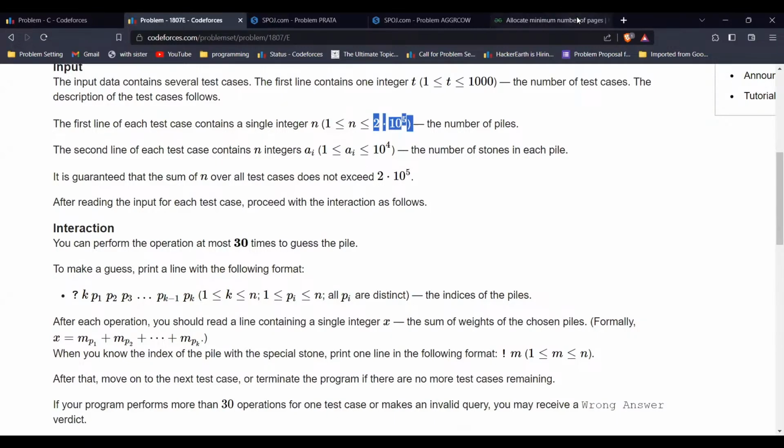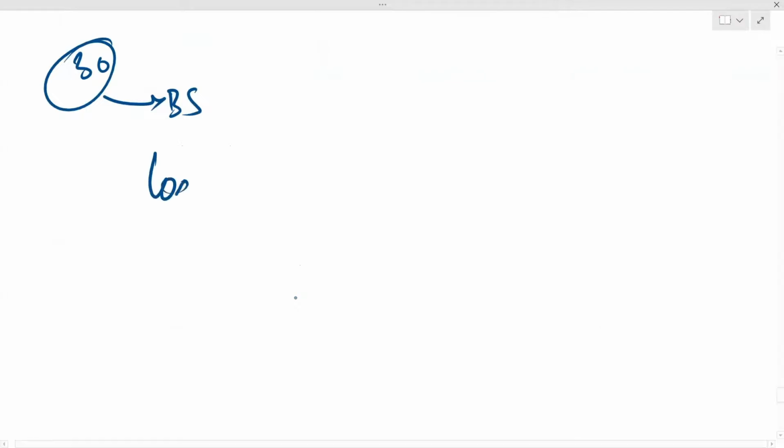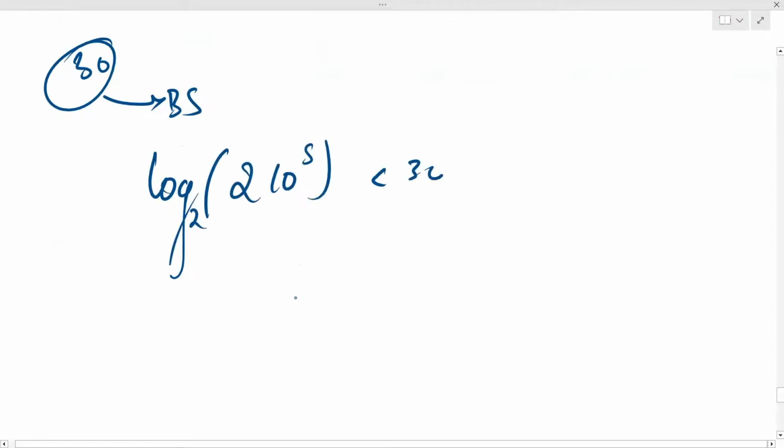So, first of all, n is 2 into 10 to the power 5, right? Once you read this, you can only make 30 queries. So you'll know that this is a binary search problem, because log of 2 into 10 to the power 5 is less than 30. But how to solve this?